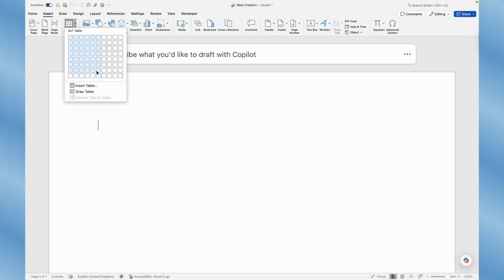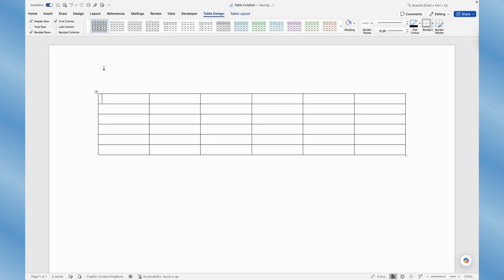So I would go by 6 by 7 or 6 by 6. I think that is fine. So you click on that and you have your table. So currently this is what we have, and then you can start typing your headers inside this table.